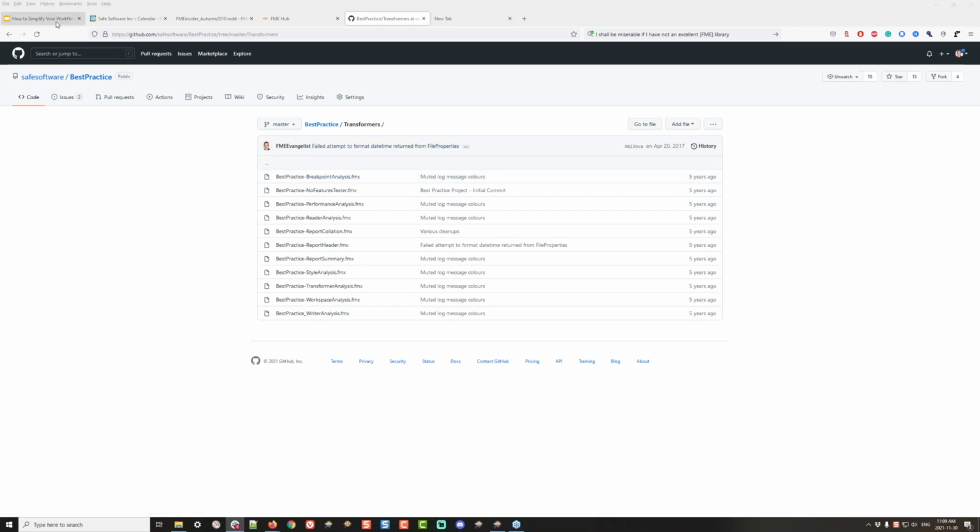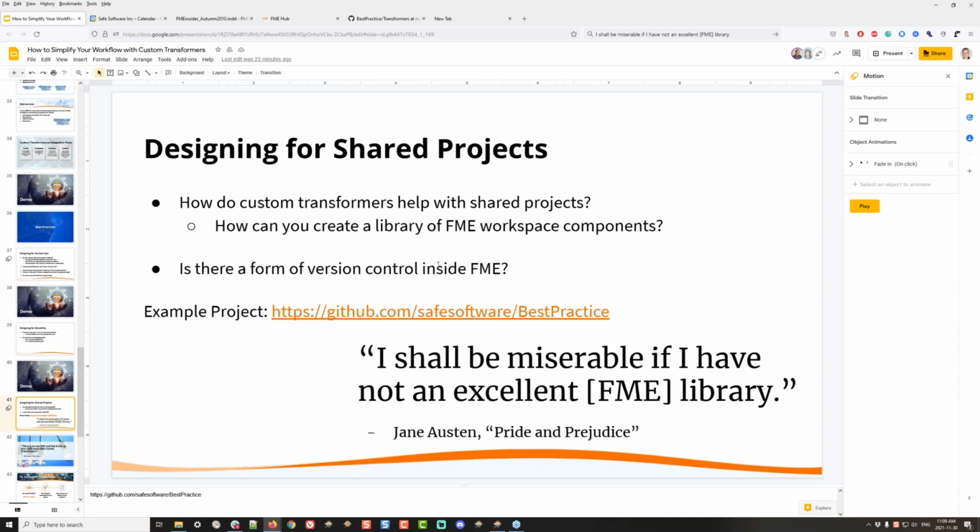Let's see, what else did we have on here? Yeah, so version control libraries. That's pretty much it, I think.